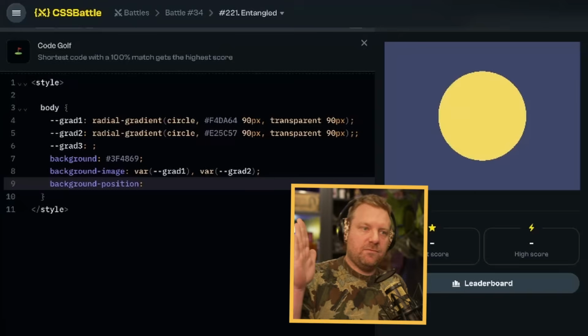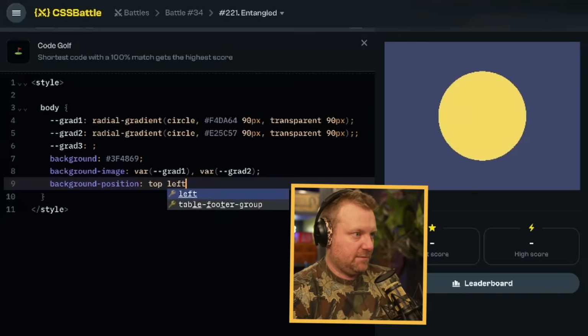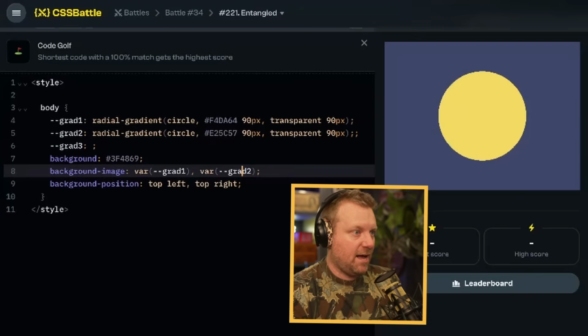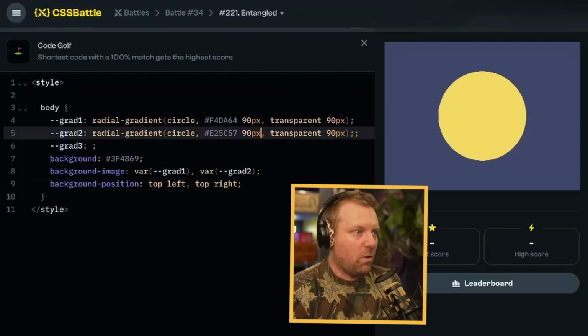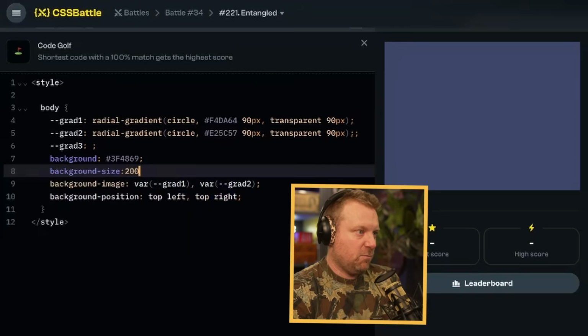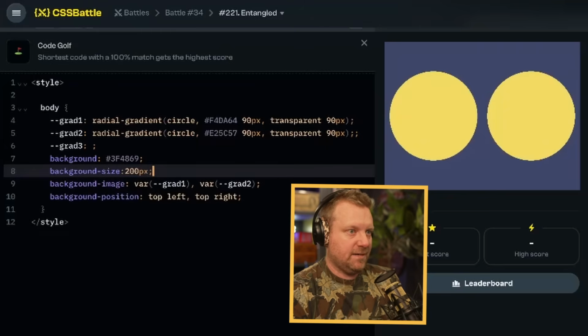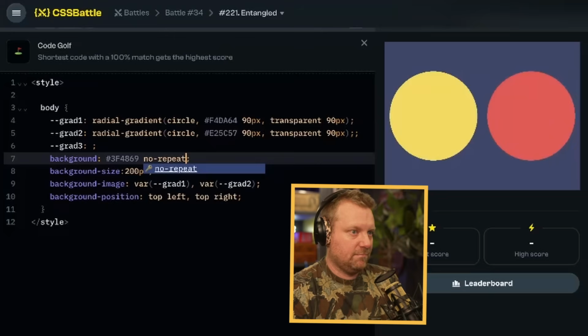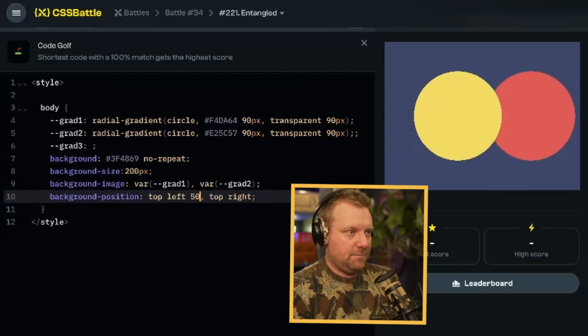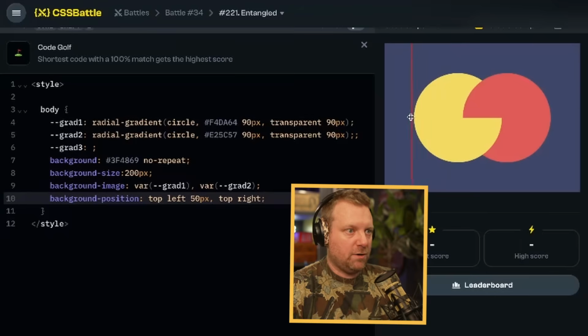position. We want to move it over top left, top right. That didn't work. Oh, we need to do background-size. Oh, that's why everything was off. It was 200 px. There we go. No repeat. Okay, there we go. Got the two things. Top left, 50 px. There we go. Hokey, I nailed that.